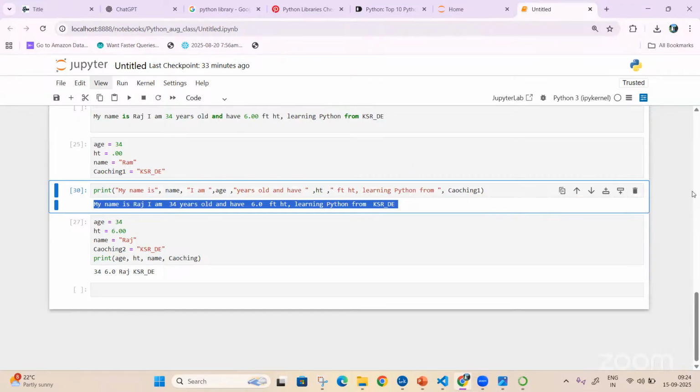Are we good? Yes. Okay. Since you guys have not installed Python, I don't want to do more things. We'll come back tomorrow and explore more things on variables, and then we'll get started with data types. If you guys have any doubts, please let me know.